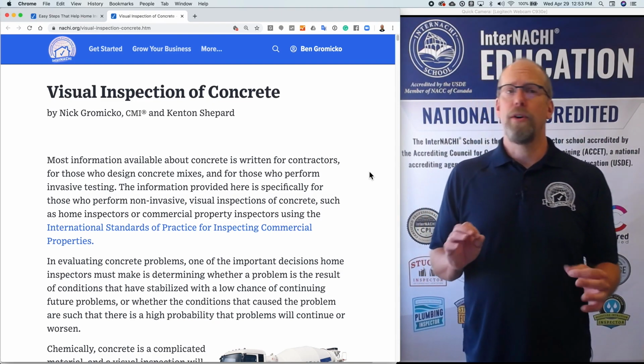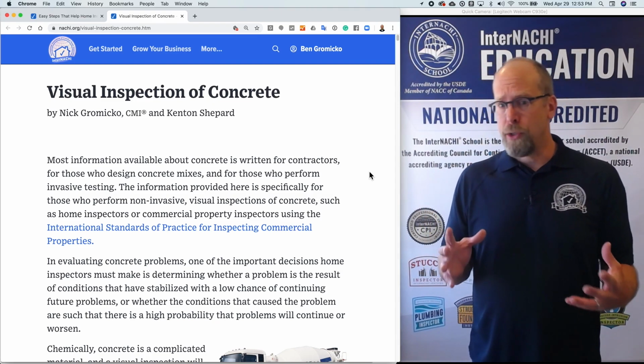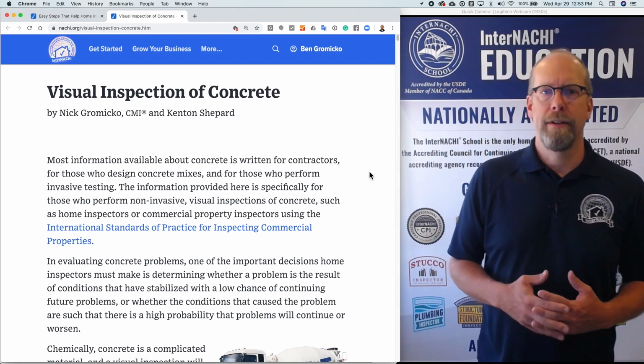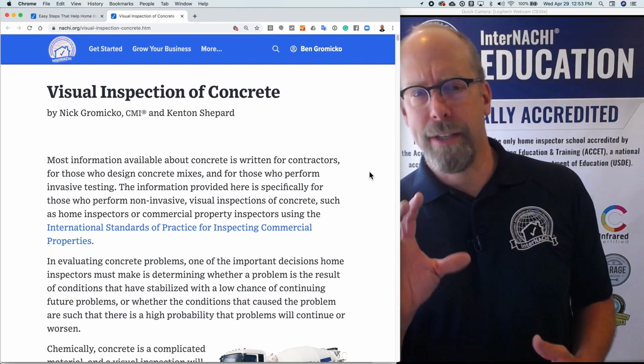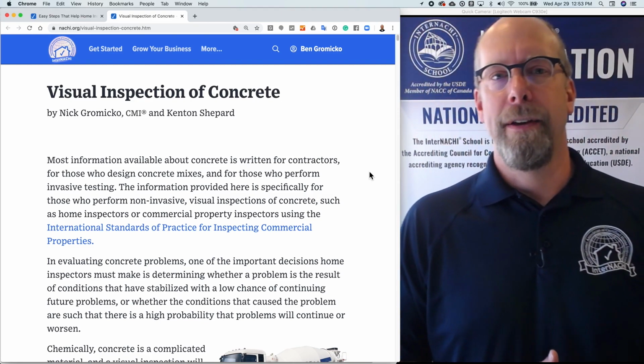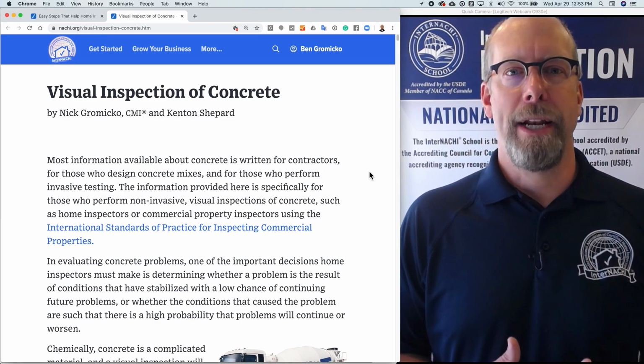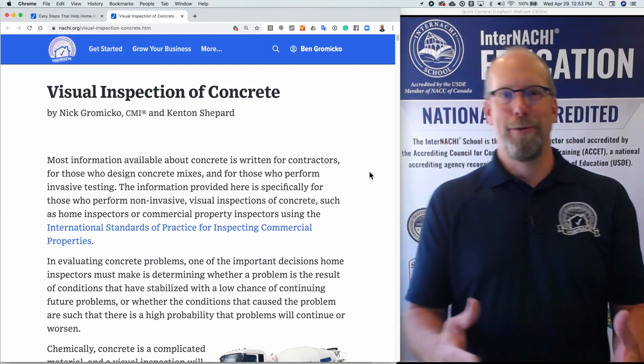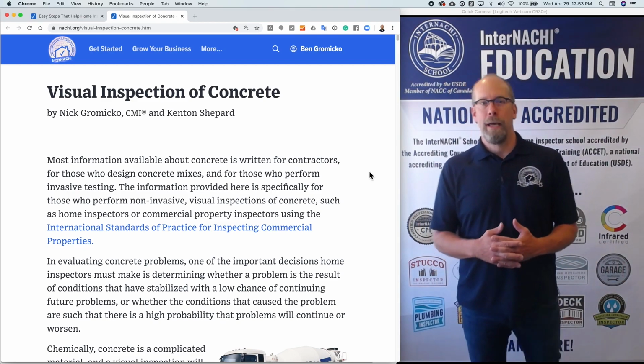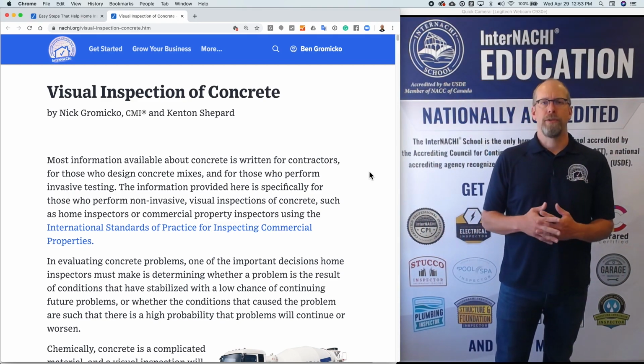And this is one of the most important articles, how to visually inspect concrete in any situation, especially the sections about concrete cracking. So please take the time right now. I can't read it to you. It's going to take a while. Maybe you want to print it out and make some notes.